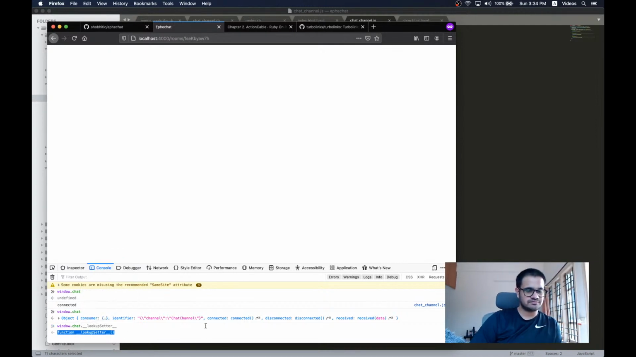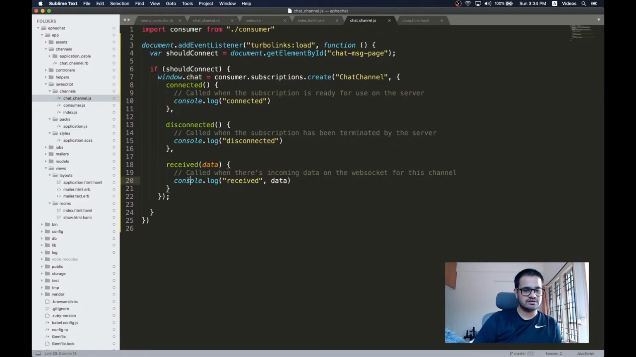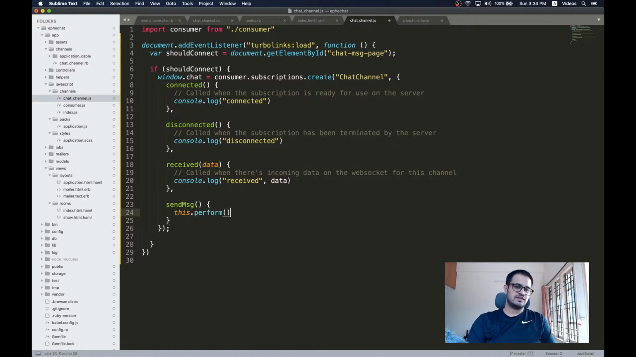So one thing that I can do is create a new method here, which does send message. Let's just not take anything right now, although technically it should take a message over here. Now this is a Rails specific thing, wherein we can send data using just this thing called perform, and it sends the data to the server, and it performs a specific method on the channel. So the specific method that I want to perform is send message. No, not send message. Chat.